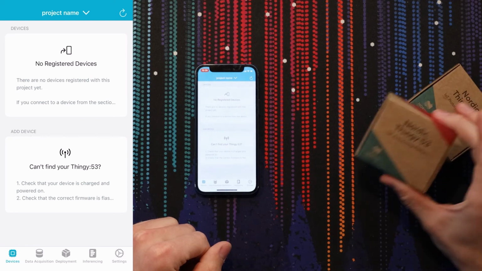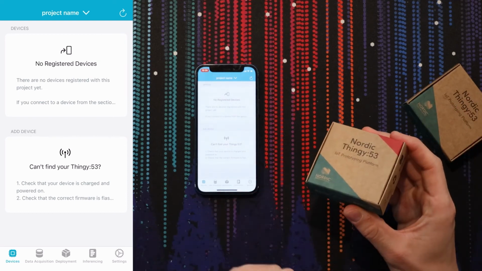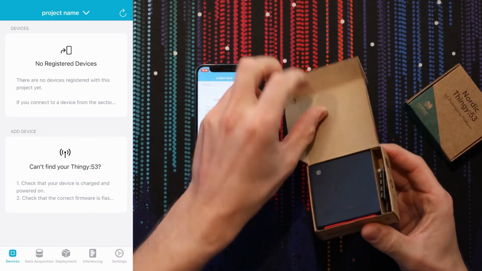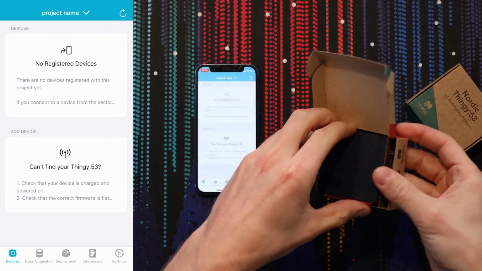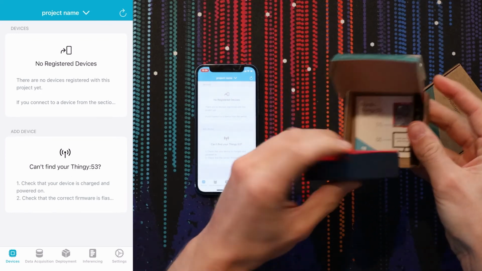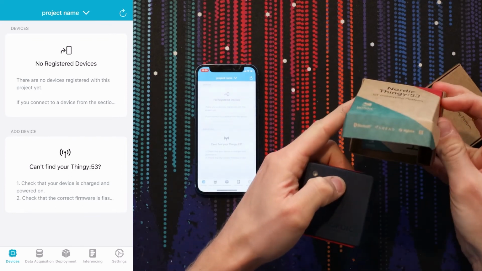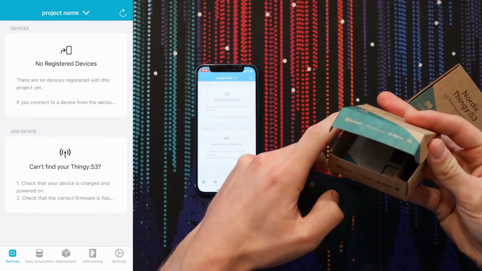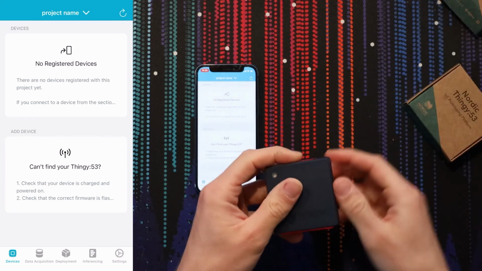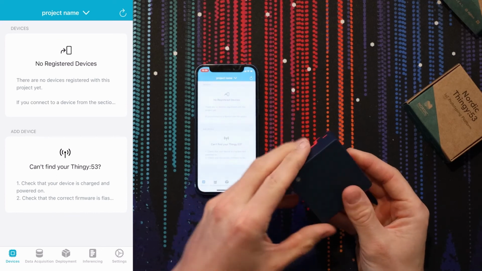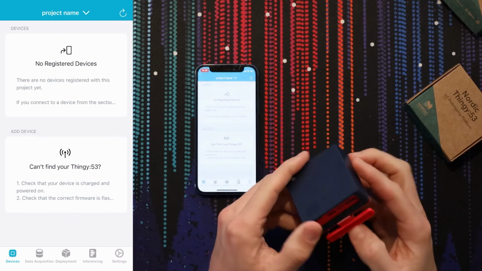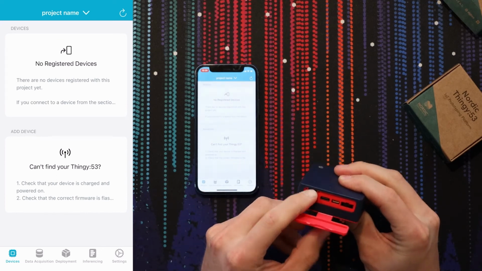And here's a brand new Thingy53 in its box. So let's just unbox one. And keep in mind, this is a brand new Thingy53. I haven't downloaded any firmware to it. I haven't made any modifications to it. This is how it comes straight out of the package. So let's just power it on.